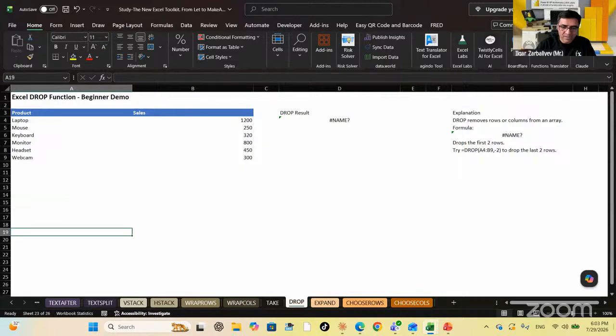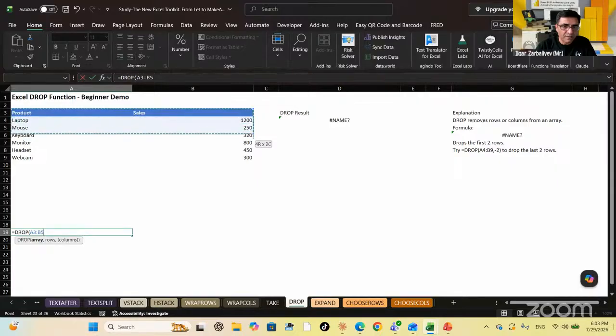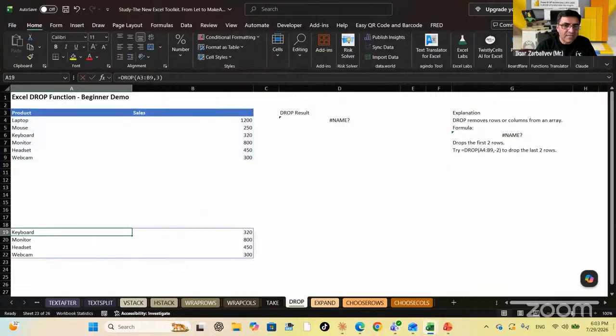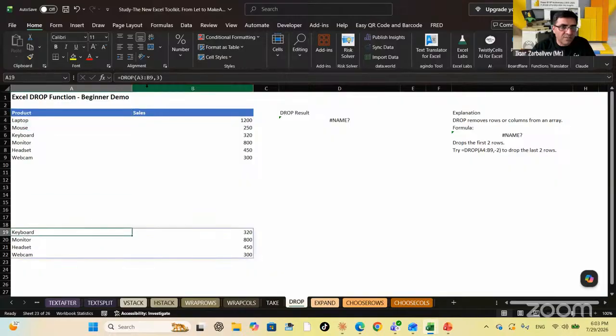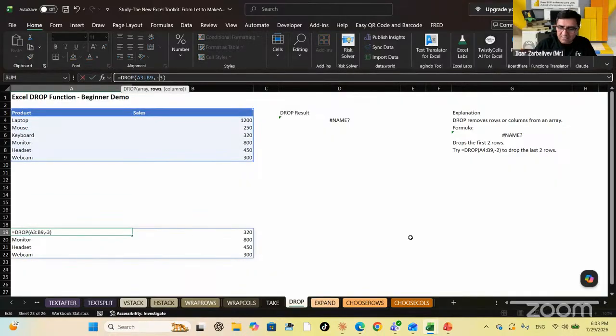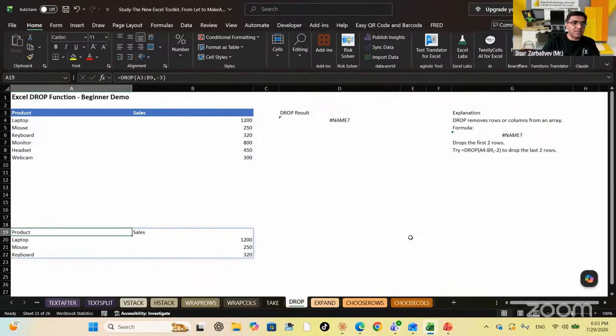So the same, if I say drop, and let's select this one, and let's select 3, and yes, I get this one. So it drops the first 3 rows, and it starts with keyboard. If I say -3, it starts from the top.